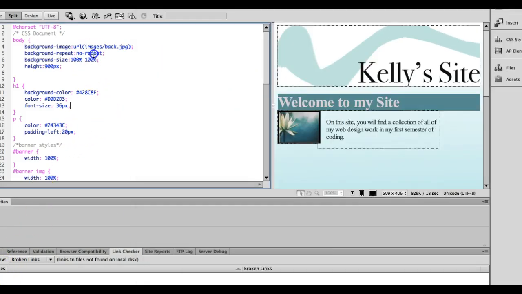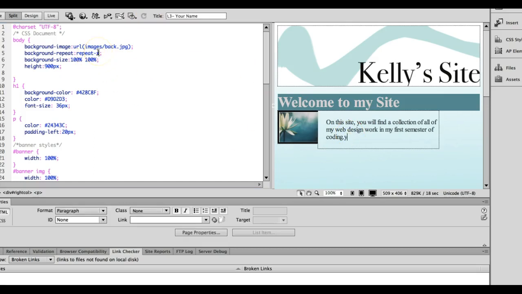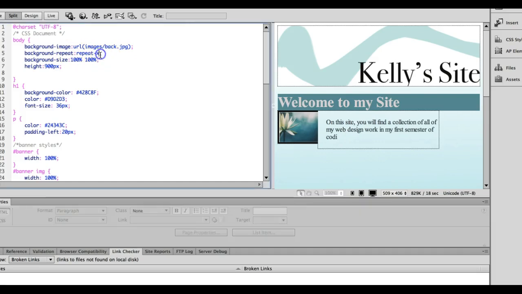Remember, images repeat by default. If you want it to just repeat right and left, you would do repeat-x. And if you want it to repeat up and down, you would do repeat-y. But by default, they will repeat both of those. And for a responsive image, we're going to want it to say no-repeat.